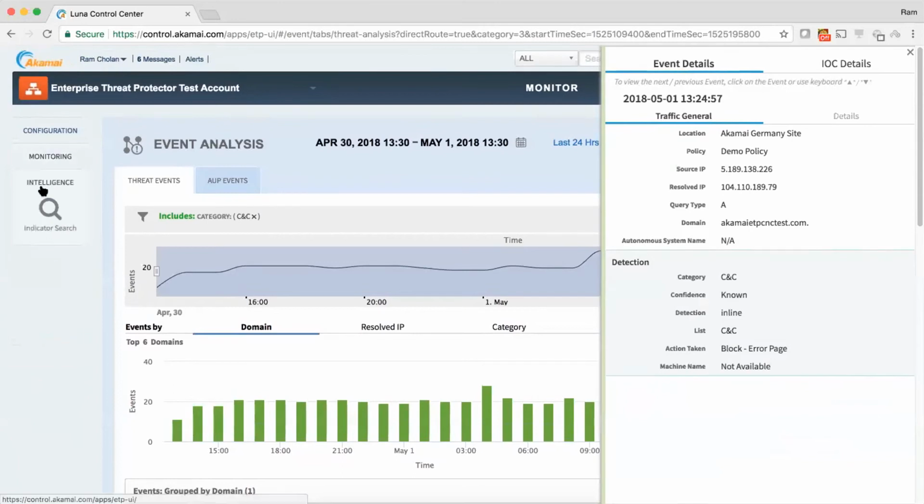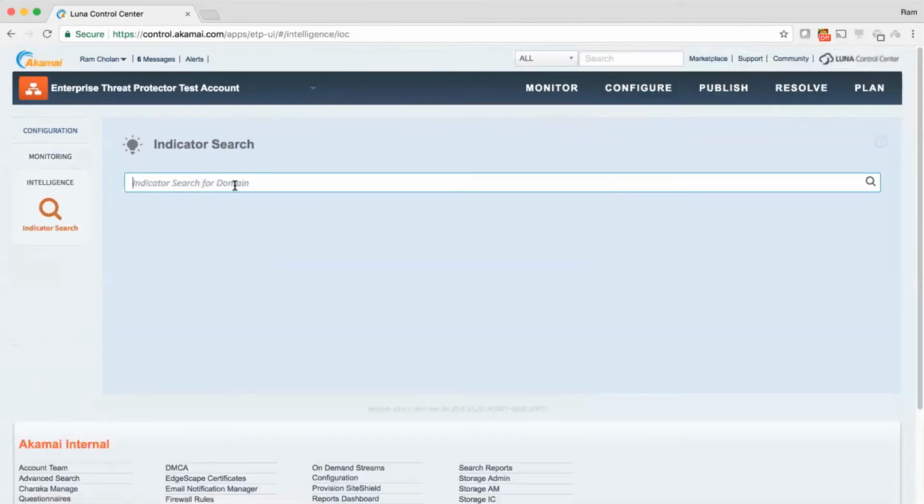And you can access the indicator search from here. You can essentially type in any domain here to see what Akamai has in their threat intel database for that specific domain.